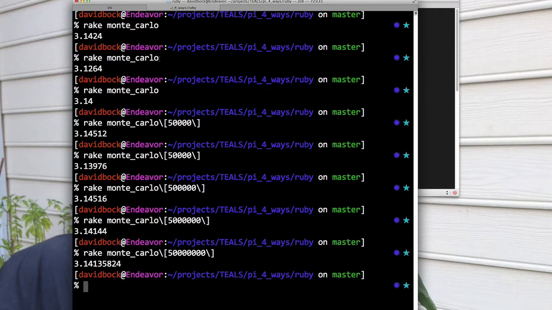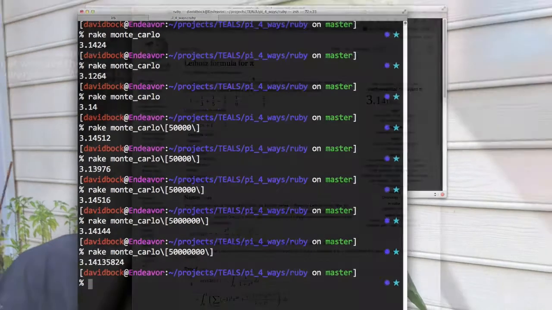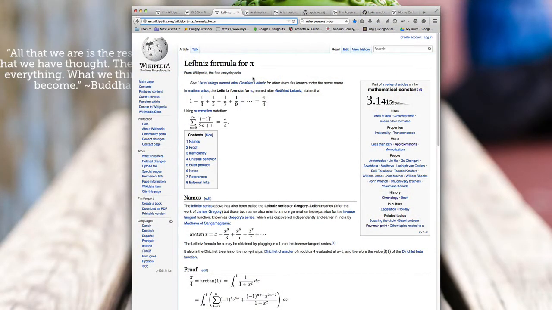But there are other, more interesting ways of calculating pi. Here's another algorithm you might know, the Leibniz formula. If we take 1 and subtract 1/3, and then add 1/5, and then subtract 1/7, and then add 1/9, we approach that same value of pi over 4. So let's see some code to do that.